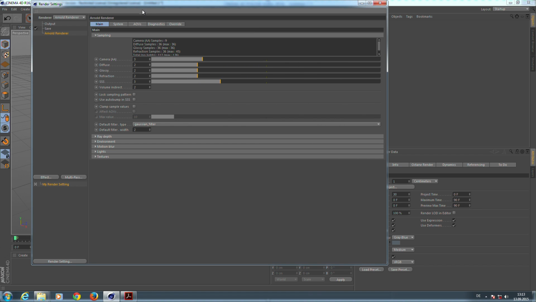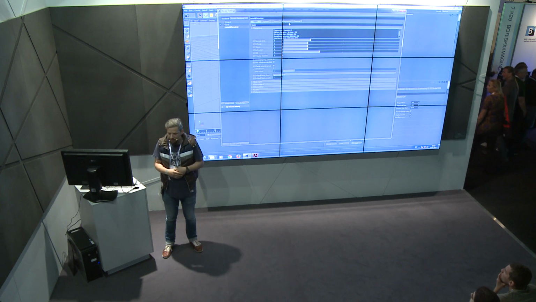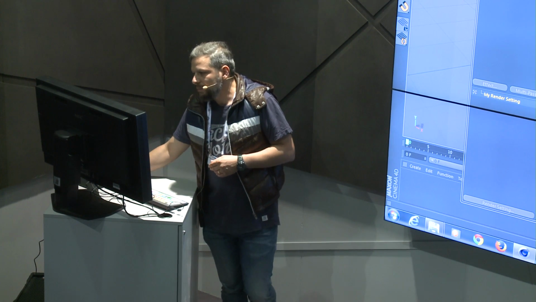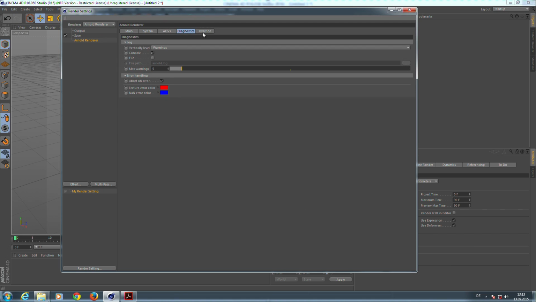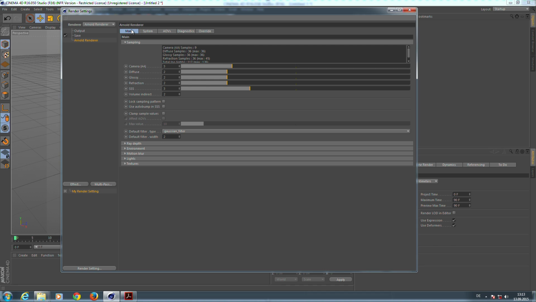And the first thing that you can see here is that it's only 5 tabs. Other renderers really create a huge bunch of tabs. And this is a hint that Arnold uses only very few settings, and that means for you that you only have to learn very few settings to control the engine. What I can tell you is that these tabs here, system, AOVs, diagnostics, and override, are really not that important. You don't need them very often. What you really use is this main tab, and this main tab only.